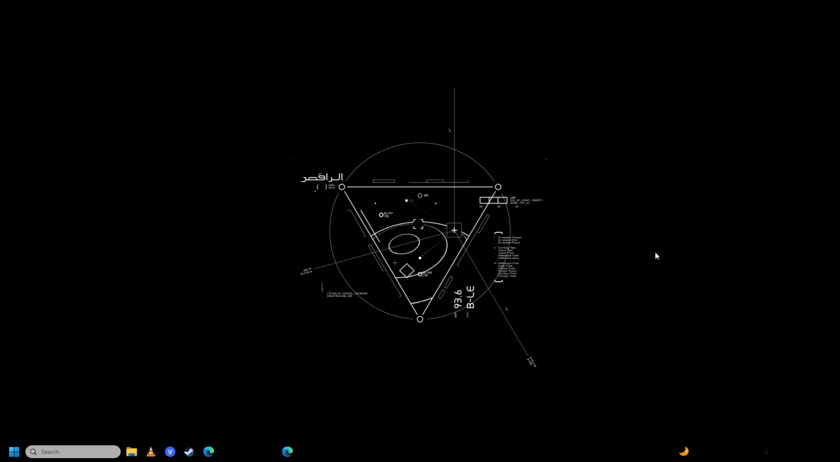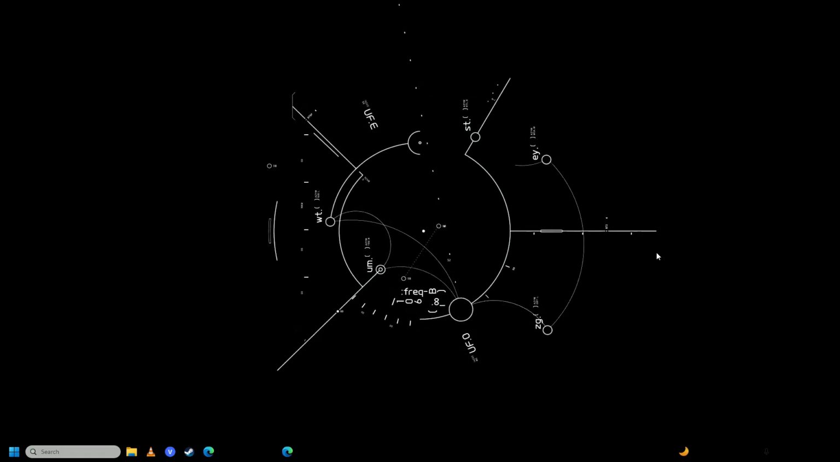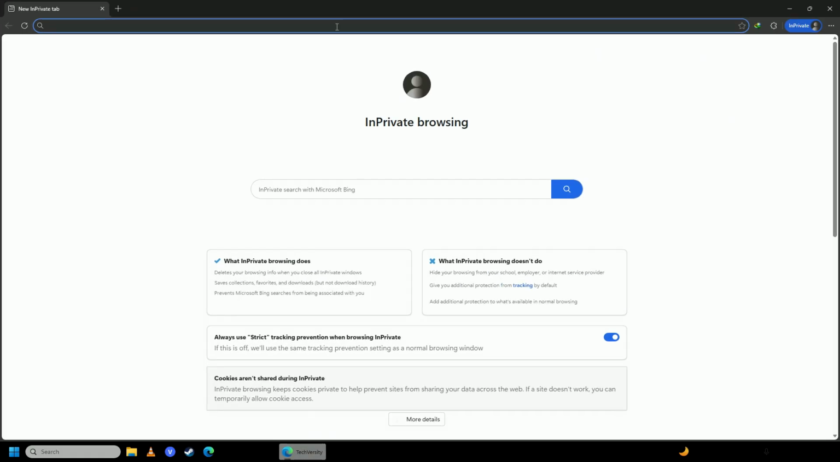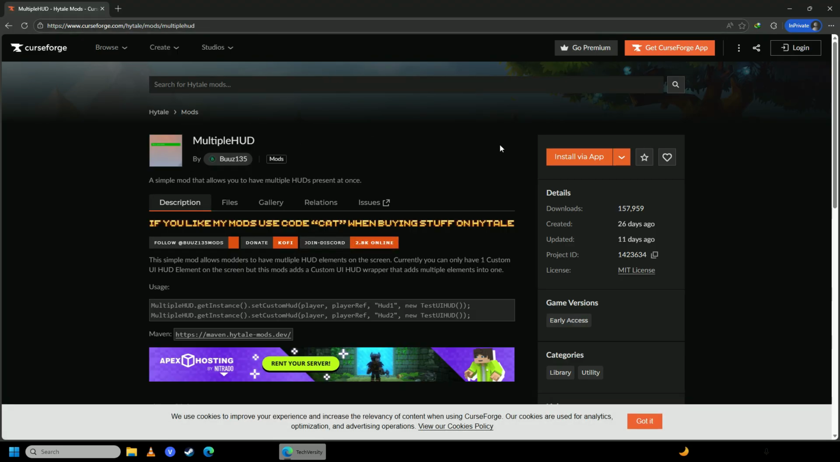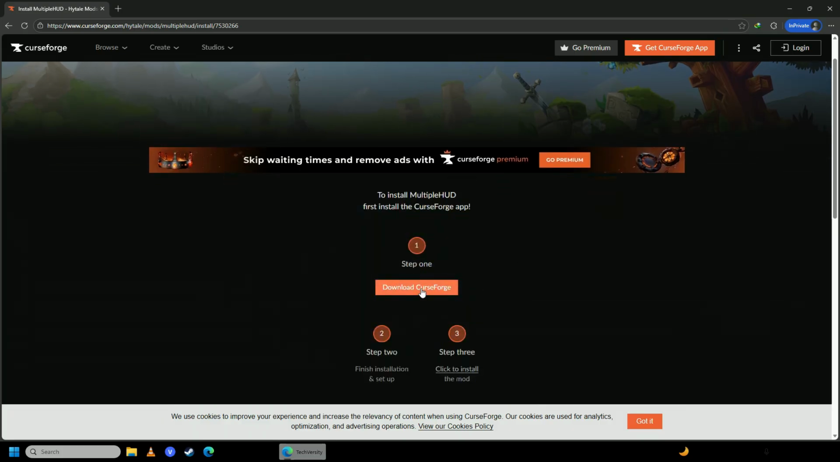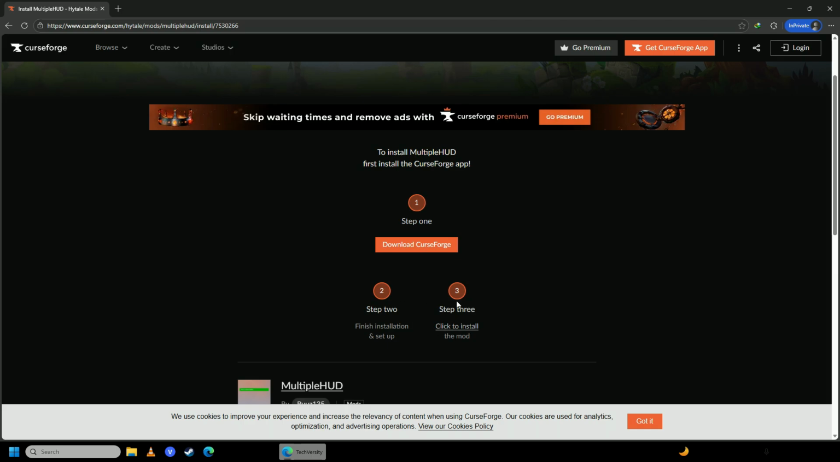If that fixes your issue, then good, but if it doesn't, then I have another solution for you. So what you can do next is you can go on to this link and then you're going to download this multiple HUD mod on your game. What this mod does is it lets you have multiple HUDs on your game. So you're going to click on install via app, and then click download CurseForge, and then you're going to install the mod on your game.